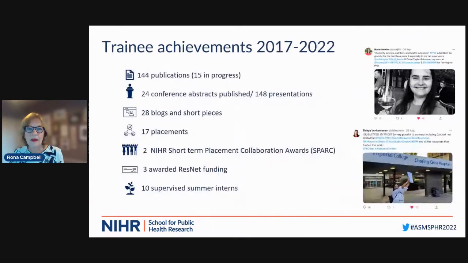So this is just a list here of some of the achievements of our trainees, our PhD students and our fellows. As you can see, just some fantastic outputs here in terms of publications, presentations, blogs. We encouraged our trainees to do placements, and as you can see, a goodly number of them managed to do that in spite of the challenges of having a placement during a pandemic.